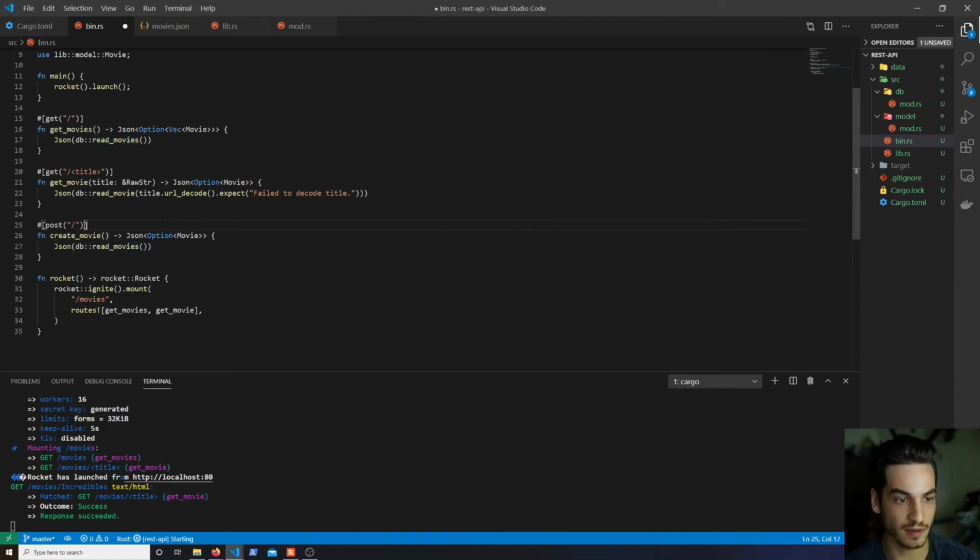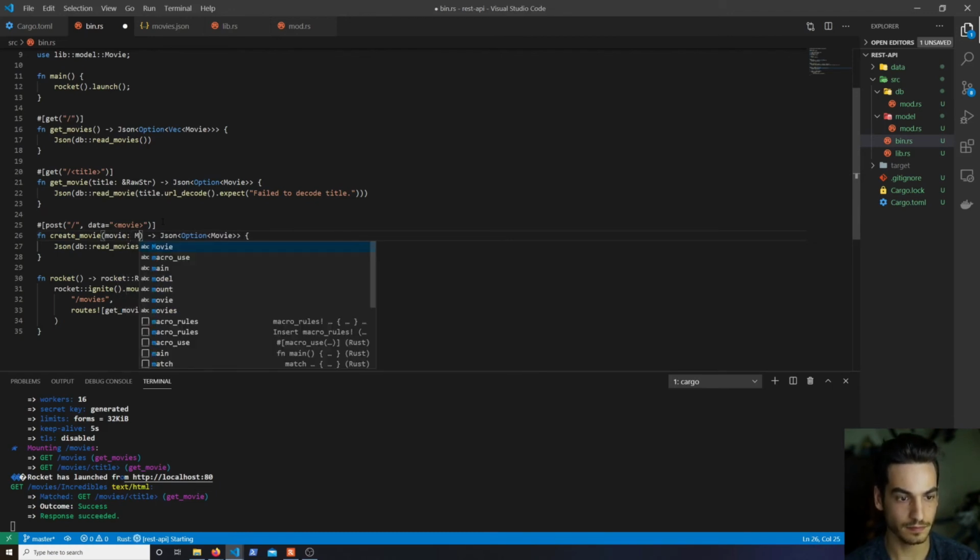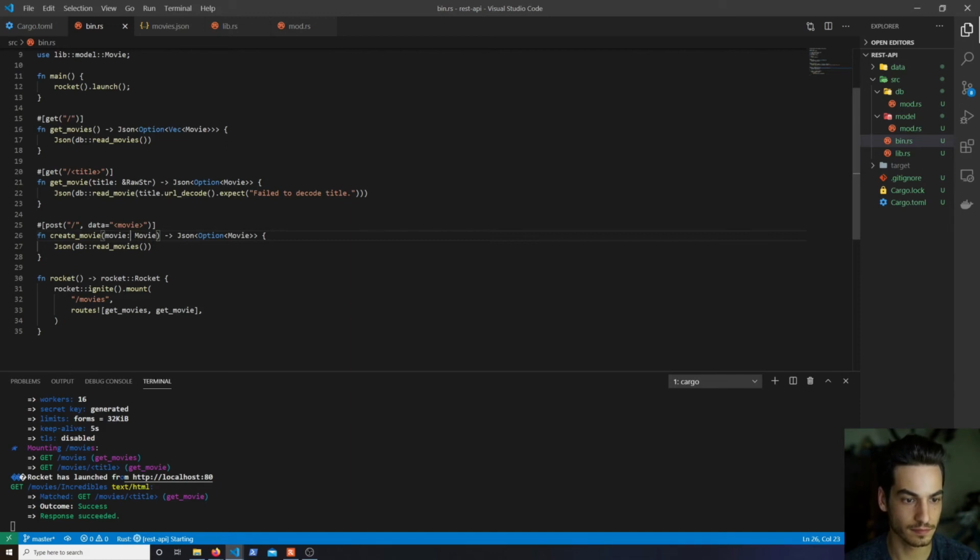And this is going to take some data along with the route. Data equals movie. Yeah, so it's going to take a movie of type JSON movie. And so when we call our DB method create movie, we'll name that insert movie. And then when we call movie, we'll have to do position 0 since it's in JSON.